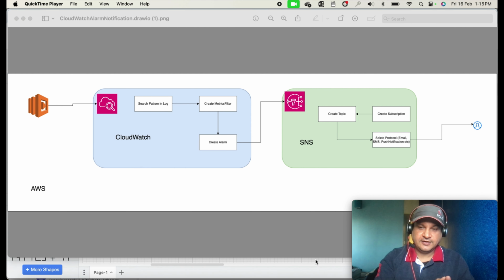So as I said, CloudWatch captures all the logs, searches for a pattern in the logs, then creates a metric filter around it, and then creates an alarm on it. Now the alarm is created, but we need a mechanism to send this alarm to the users, to the subscribers, to consumers, right? So we depend on Simple Notification Service in AWS, the SNS service. SNS is provided in AWS for that reason, to send the communication on a desired channel.